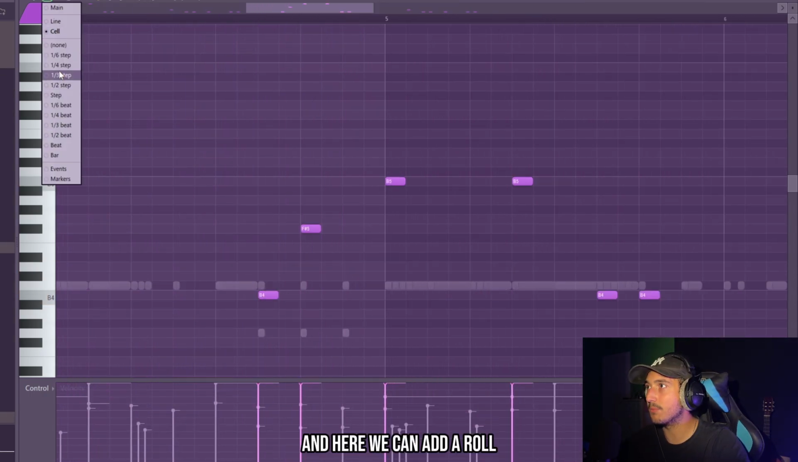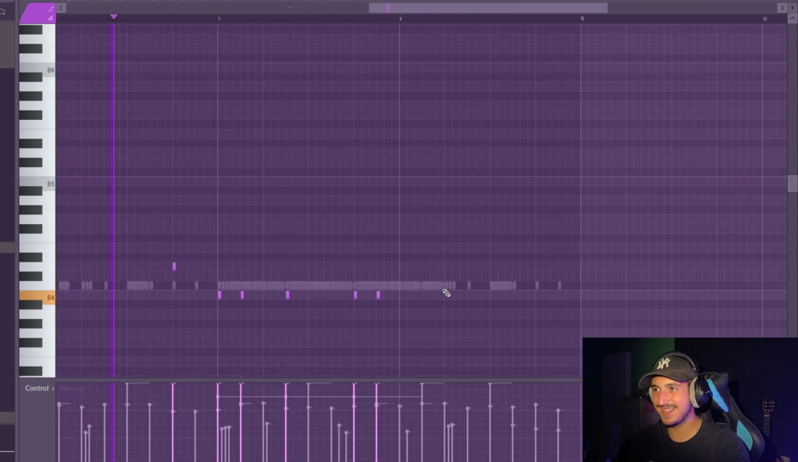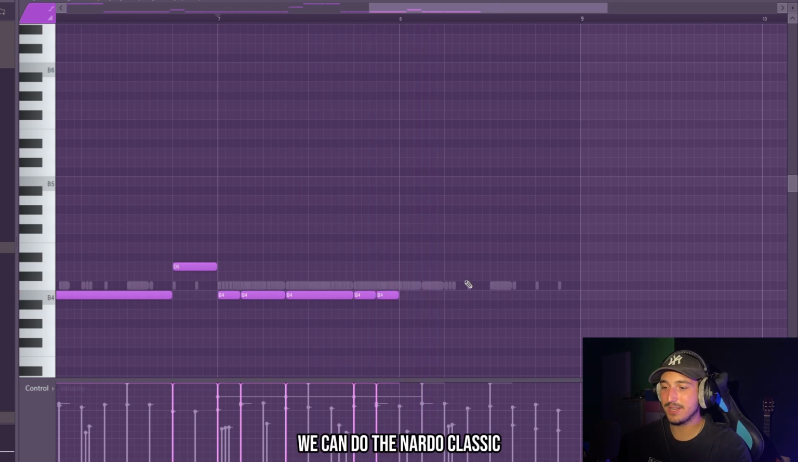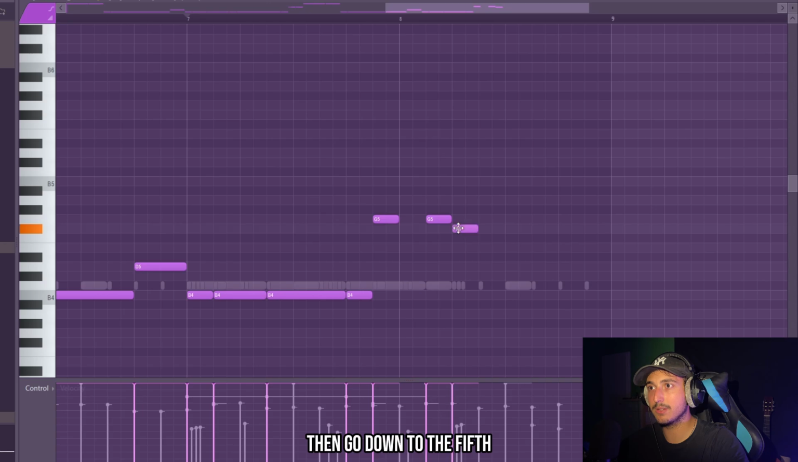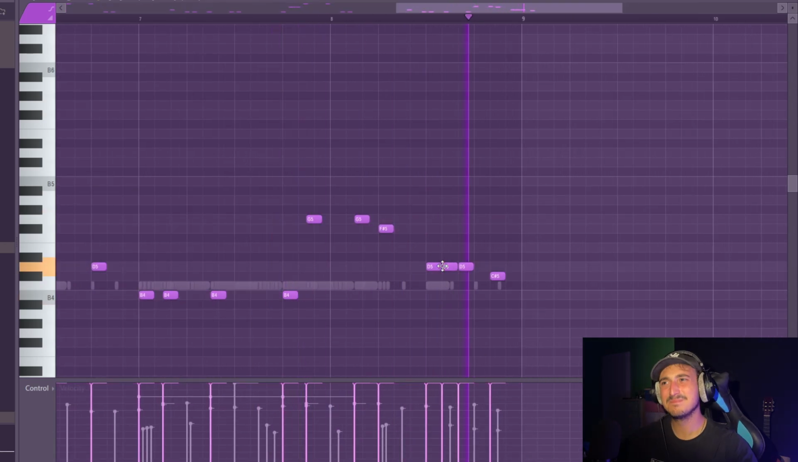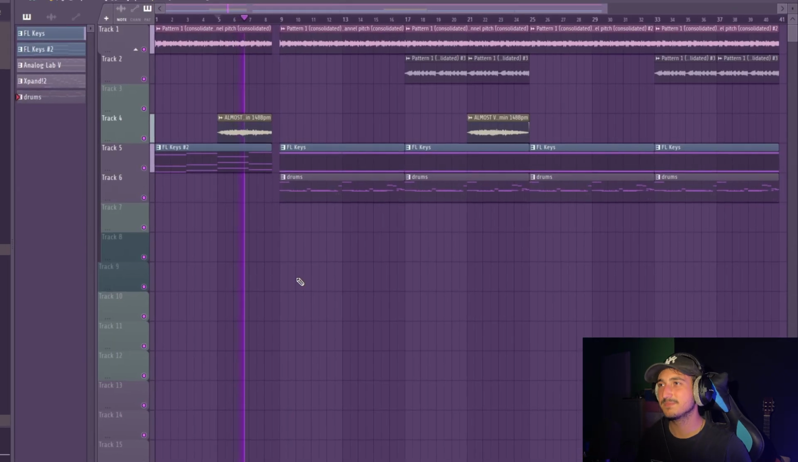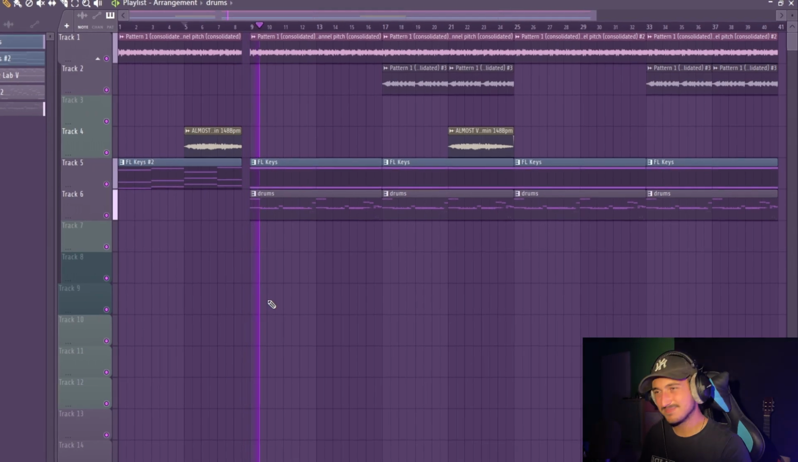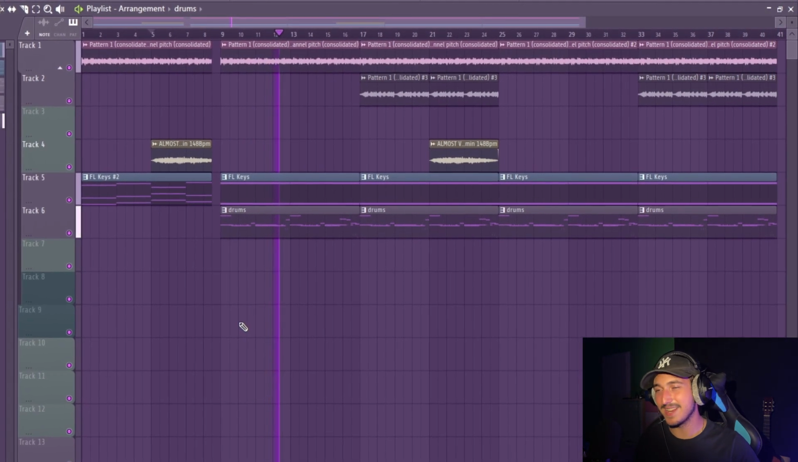And here we can add a roll. And here at the end we can do the Nardo classic. Let's go up to the 6th note of the scale, then go down to the 5th, and then to the 2nd and 3rd. This sounds insane.